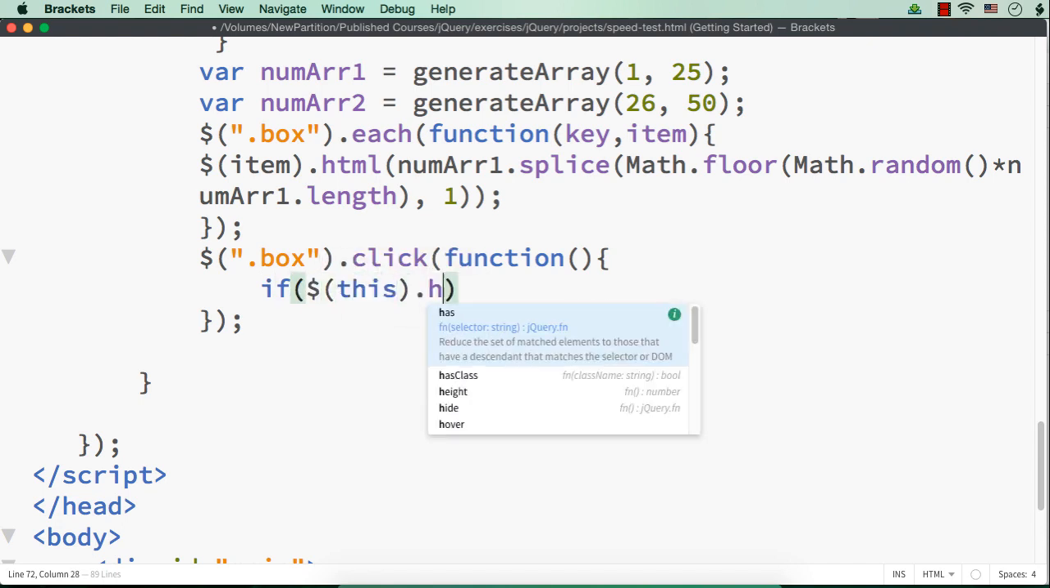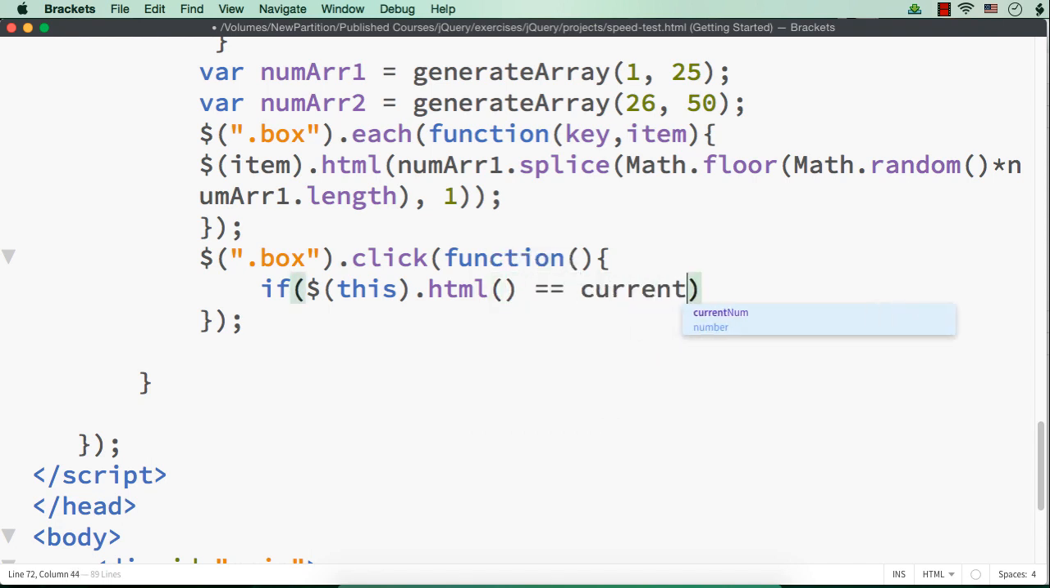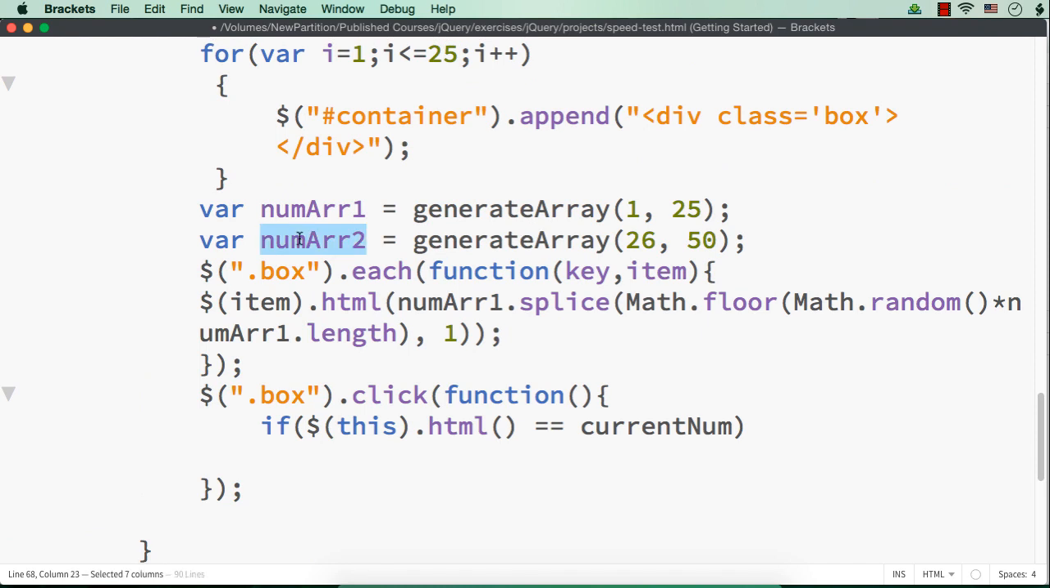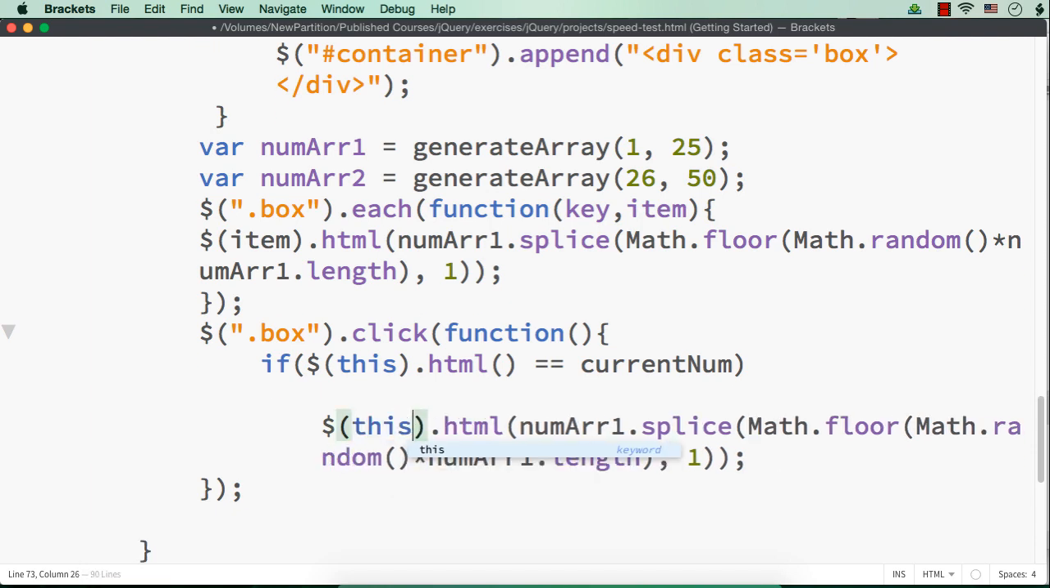And here, if $this.html, that is the currently clicked box's HTML, is equal to current num, which means that he has clicked 1 for the first time, then we should display a random number from this array in this place. So we can just copy this and change num array 1 to num array 2, and instead of $item.html, it should be $this.html. So let me copy this and change this to $this.html.